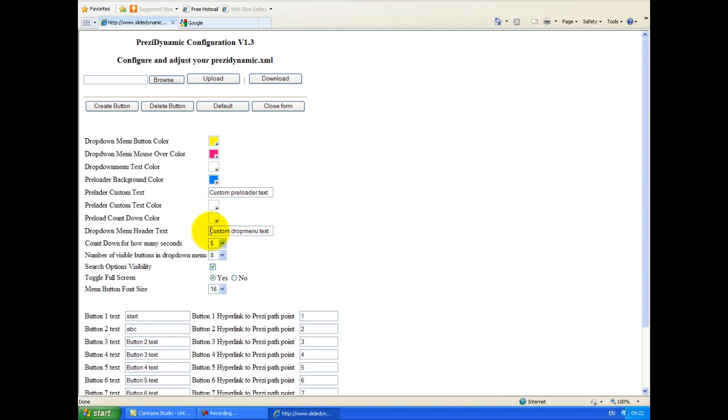Within the menu, when prezidynamic and your Prezi has loaded, there is the button that you mouse over in order to reveal the drop down menu. This is where you would set the text that's shown on that button, basically whatever you wish.